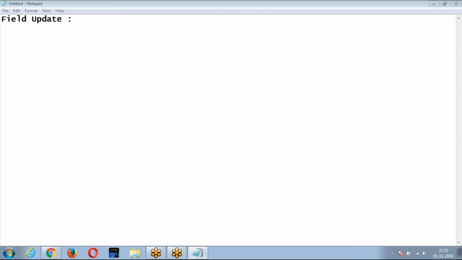Now we'll be looking at how to make field update using workflow rules. In the last session, we have seen how to create field update, how to create task using workflow rules. Now let us see how to create field update using workflow rule.